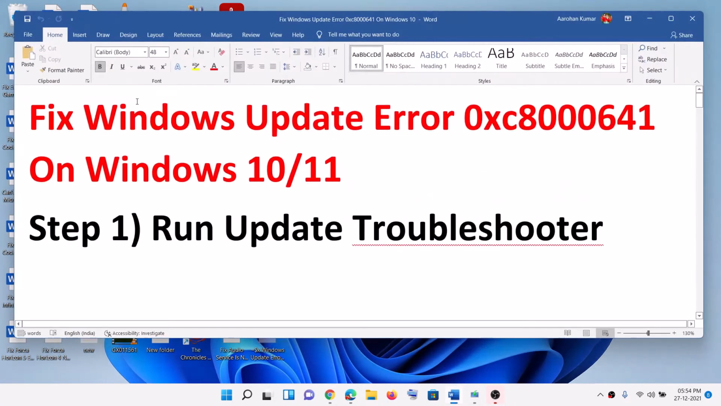Today in this video I'm going to show you how to fix Windows update error, that is 0xc8000641. So if you are receiving this error code while updating Windows on your Windows 10 or Windows 11 computer, then please follow the steps shown in this video.